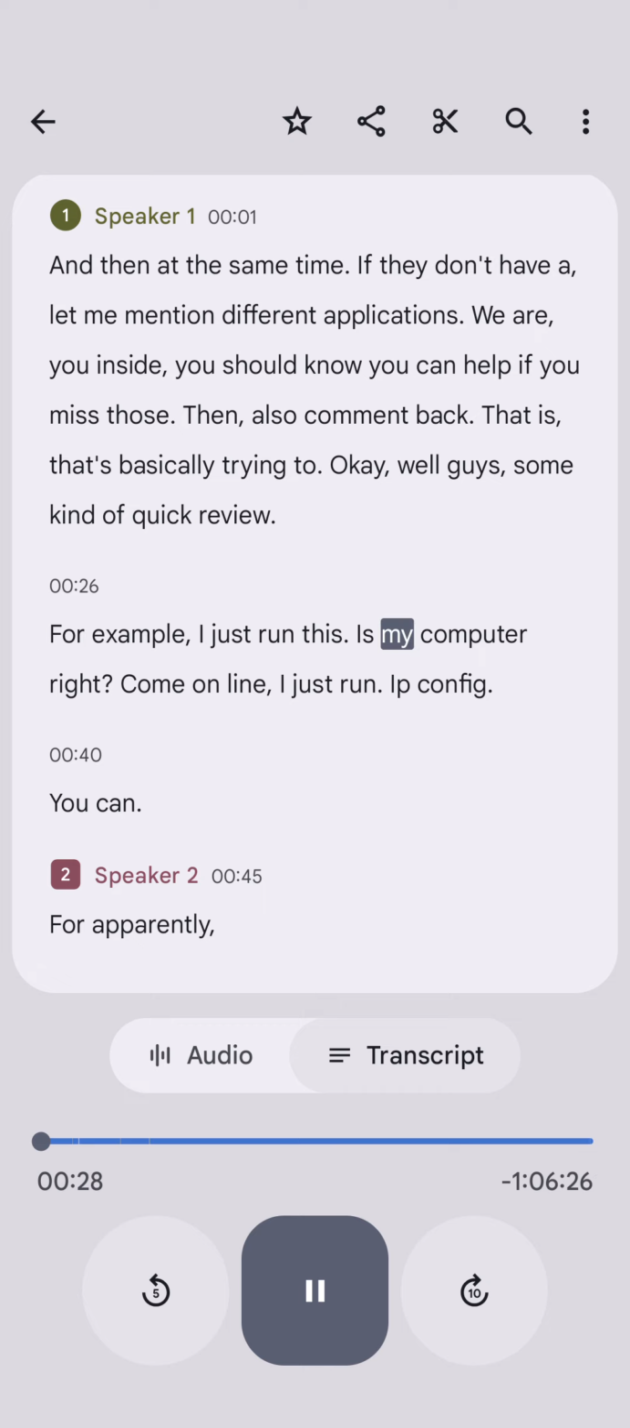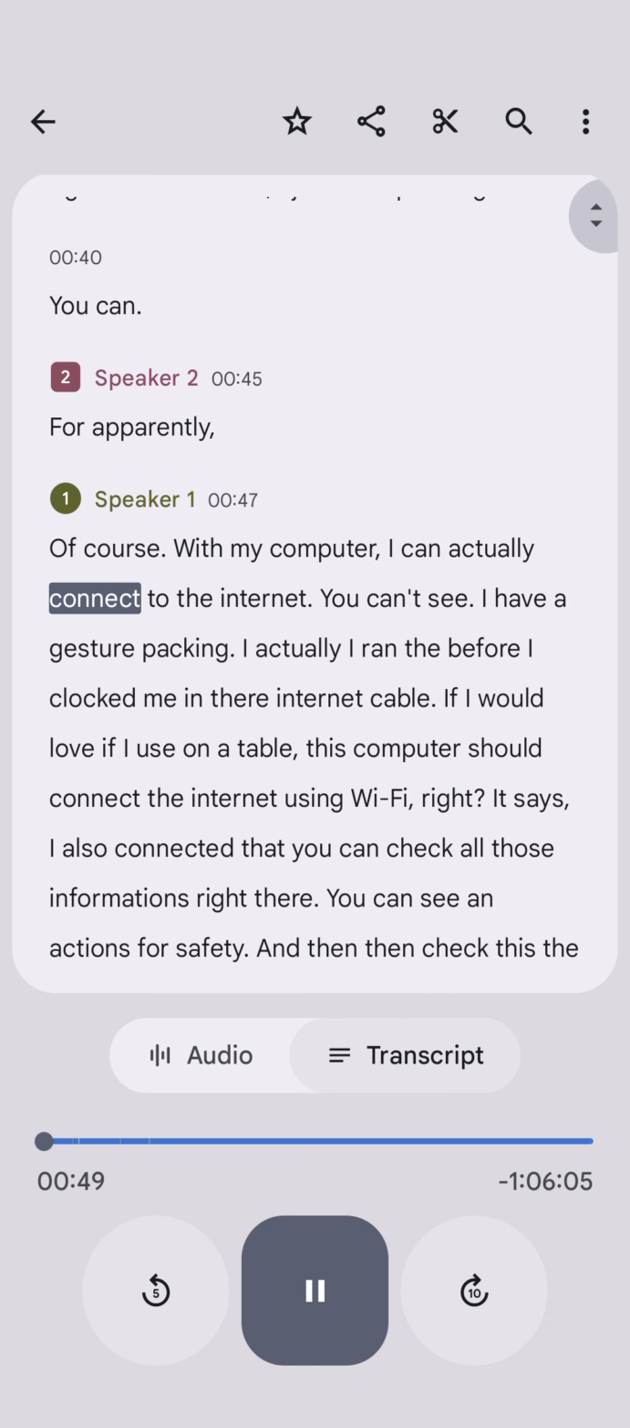For example, this is my computer, right? In the command line, I just run ipconfig. You can see, currently my computer is connected to the internet, right? I just plugged in the Ethernet cable. Before I plugged in the Ethernet cable, this computer would connect to the internet using Wi-Fi, right? Makes sense. I'm also connected. You can check all that information right there.